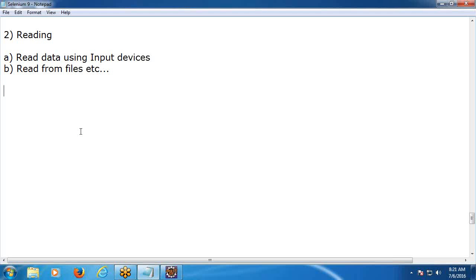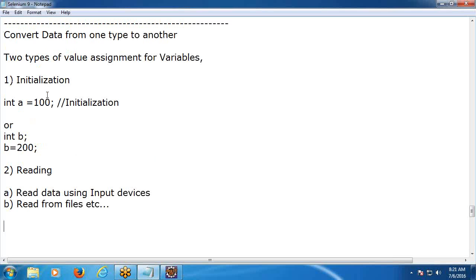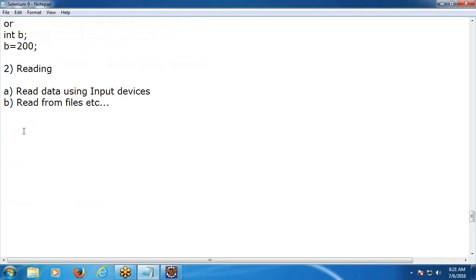Note, if you read data, any type of data, then the computer program considers the data as string type data. If you want to perform mathematical operations, then we need to convert the data. Observe, at initialization time, no need to convert. If it is 100, it will take 100. Reading time, conversion required. Note, not only in Java, in VB script or any language, this is the problem.